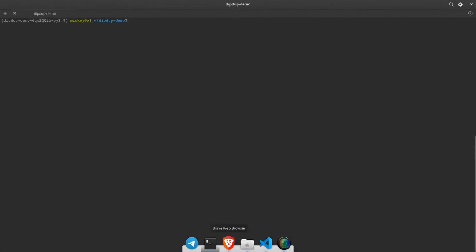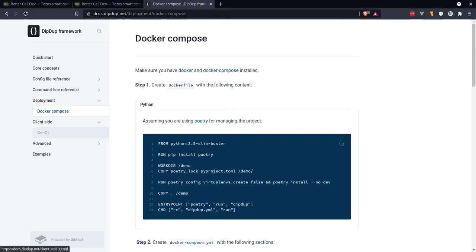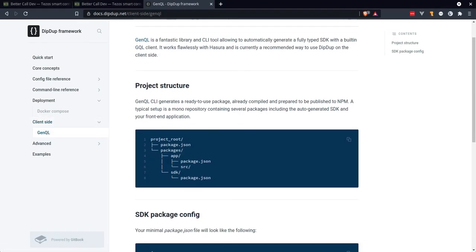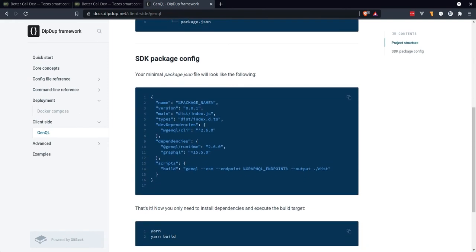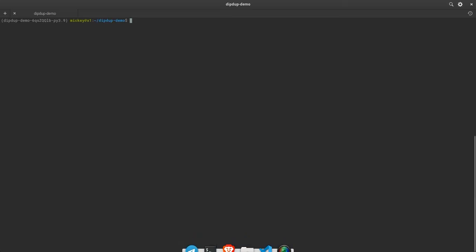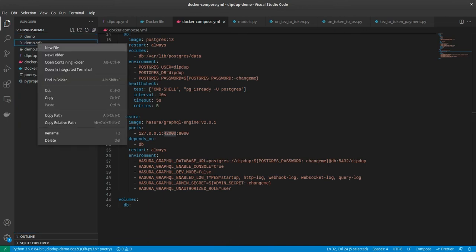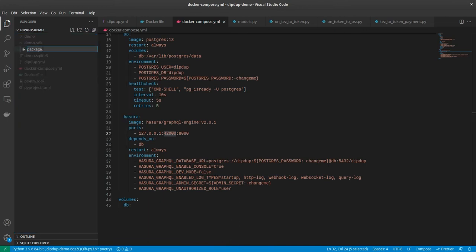So at this point, you can stop and just use plain GraphQL queries or any client-side library available in the GraphQL ecosystem like Apollo or others. Or we can go further and use a very cool tool that allows to automatically generate a fully typed SDK out from the GraphQL endpoint. That's what we are going to do in this video.